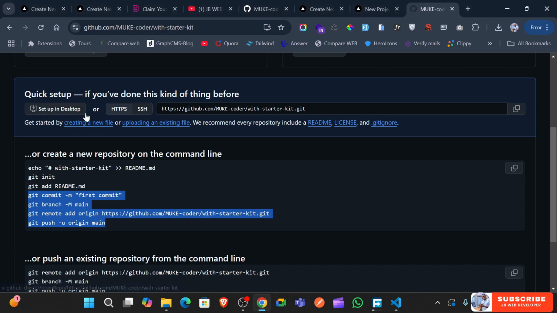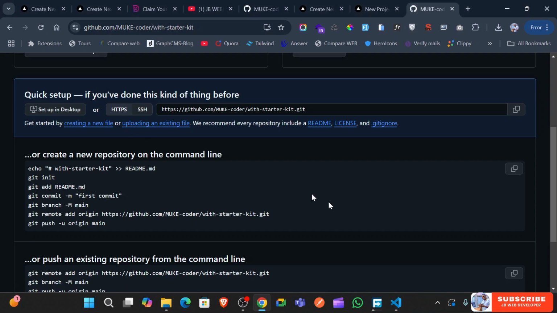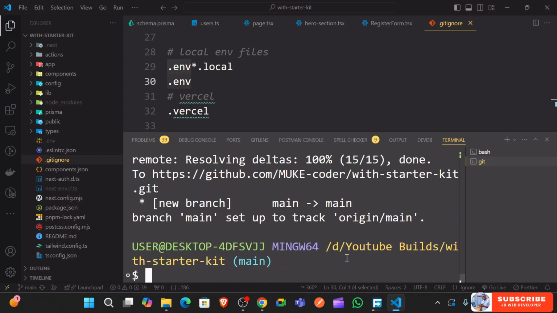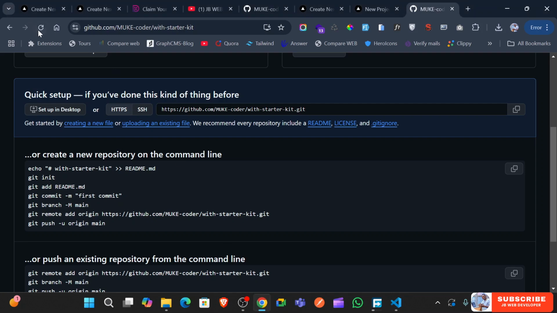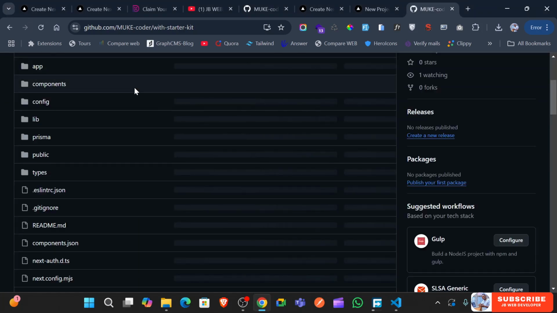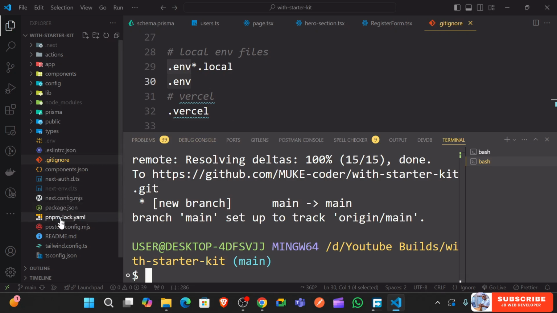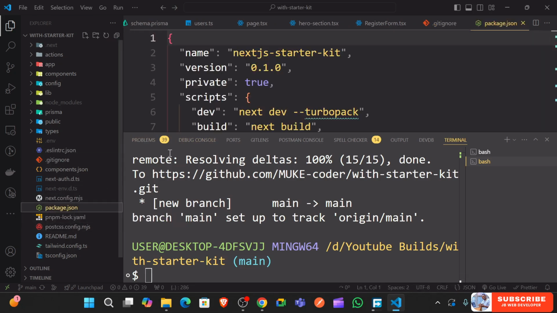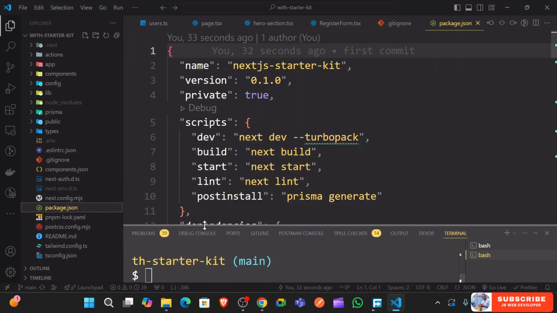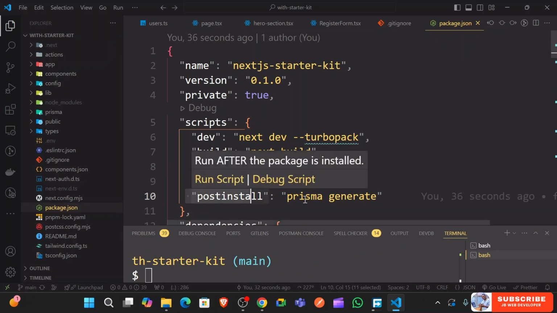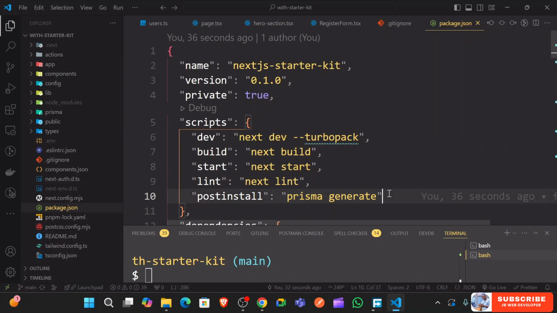If I go back here and refresh, it hasn't finished yet. Okay, it has finished. Let's refresh one more time, and voila, we have all this. Now one more thing to check is that in your package.json, you have the script postinstall: prisma generate. If you don't have this one, you will get some errors. The good thing is it is already there.